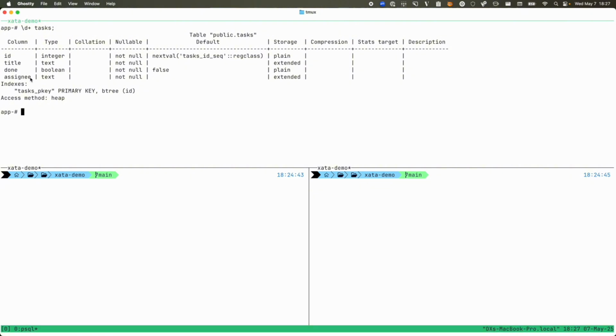And the schema migration we want to make is to have a constraint on the assignee column such that it can only have two values, Alice and Bob.